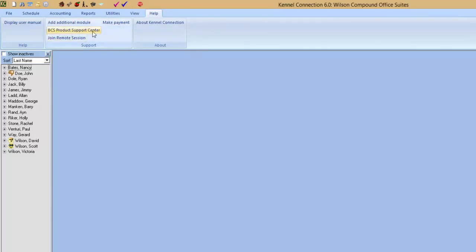I'm skipping the BCS Product Support Center for last. We have About Kennel Connection here. The About Kennel Connection button has some basic information in here. And if you have the QuickBooks Direct Link module set up like I do, there'll be a slight delay in opening this as Kennel Connection is also accessing the QuickBooks database to gather information from that.